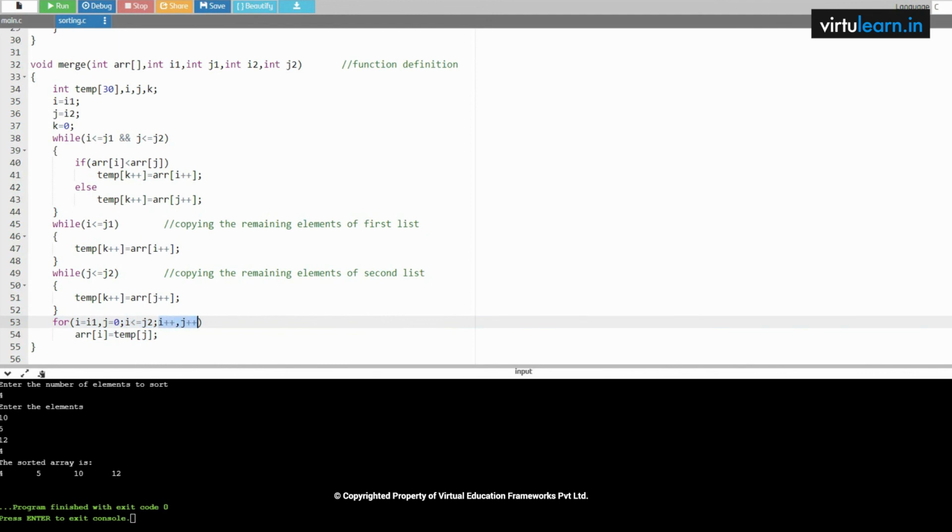Now the I value is 1 and the j value is also 1, which means we check the condition: 1 less than or equal to 1, the condition is true. In array of 1, we are storing temp of 1. In temp of 1 we have 10, and we are storing it in array of 1. That is, the first half of the elements, which are in sorted order, we got from this particular for loop. That is, we got 5 and 10. The first half we got in sorted order.